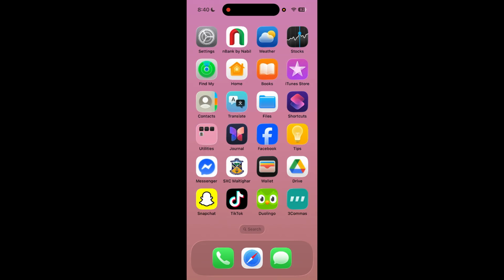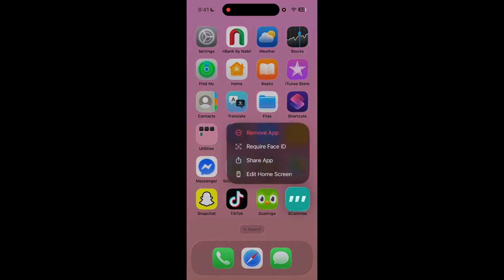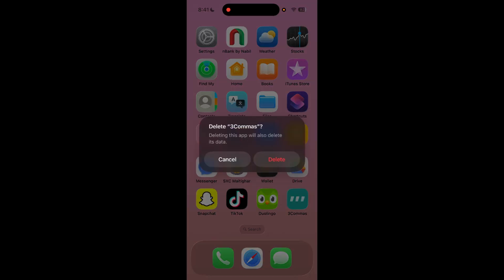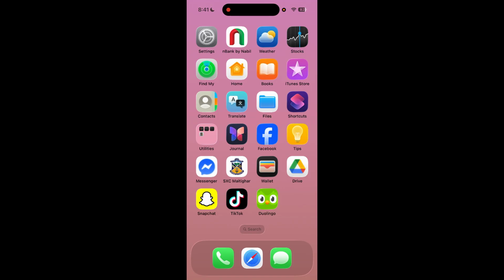So first, you need to find the 3Commas app on your home screen and simply press and hold the app icon until this pop-up comes out. What you can do is select this red icon, Remove App, there at the top, and it will again ask you for confirmation to delete it. Simply confirm by tapping Delete there, and that is it.